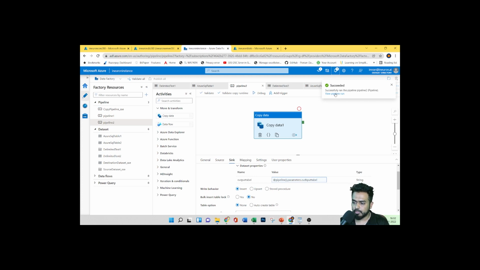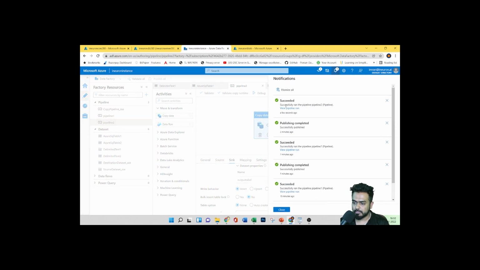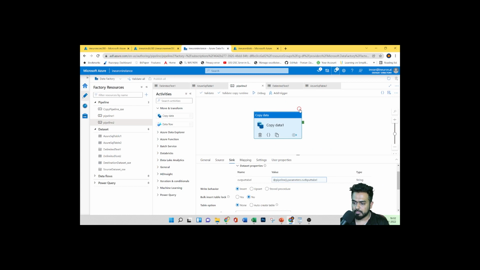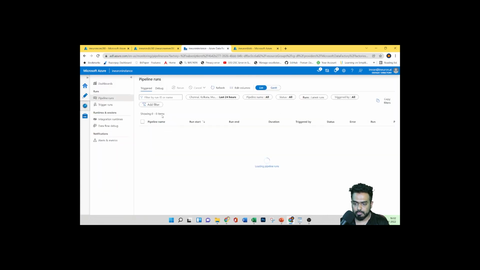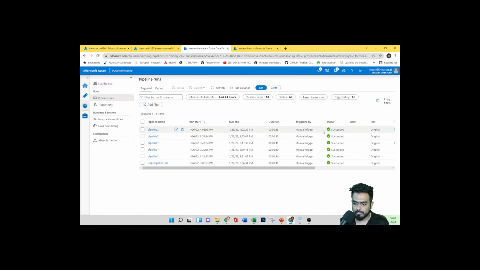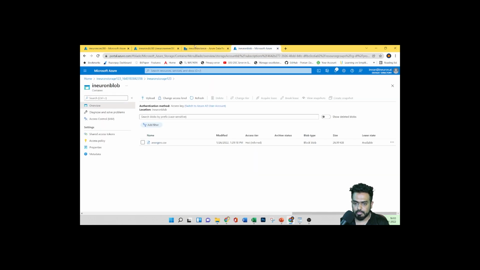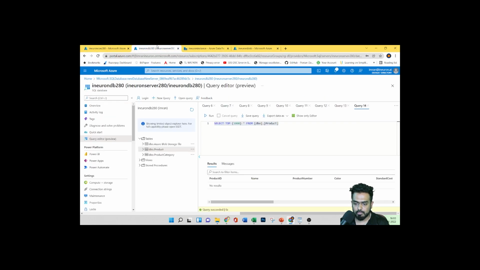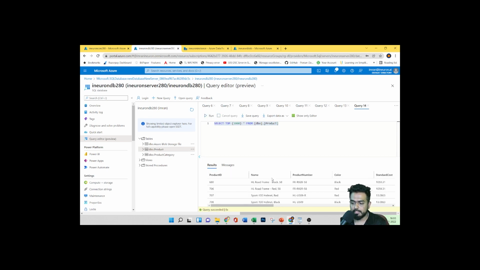You can see we successfully ran the pipeline. It succeeded. We'll wait a bit, because sometimes it takes some time to check. If I go to the monitor, it's pipeline 2. Let's refresh. Yes, pipeline 2 has succeeded. If I go to the SQL server and run this query once again, you can see I'm getting the data.